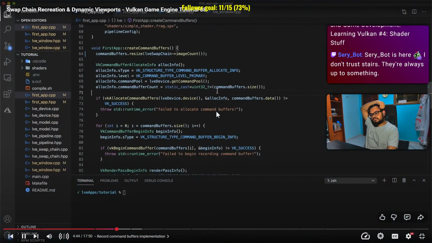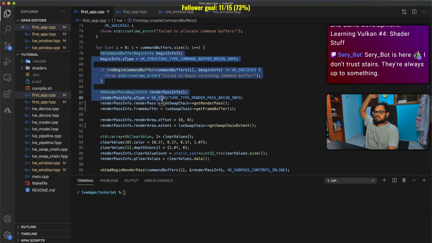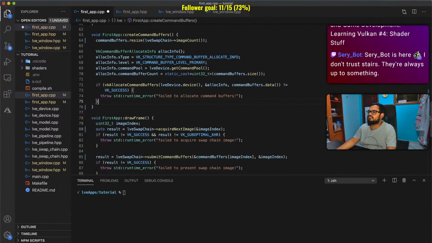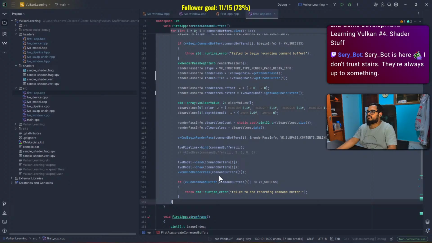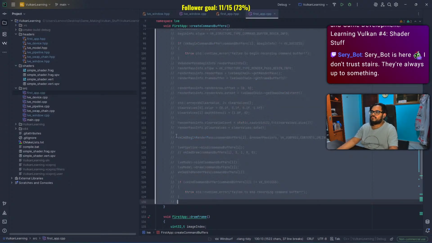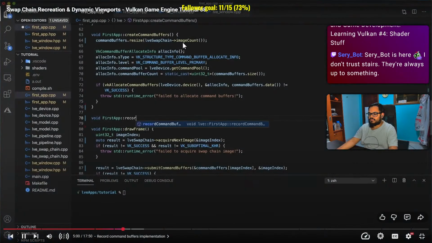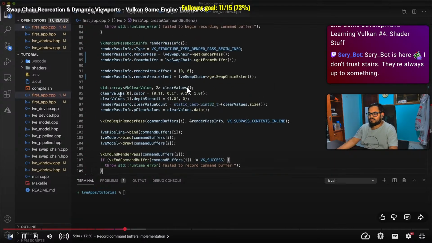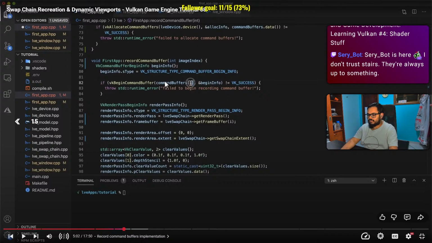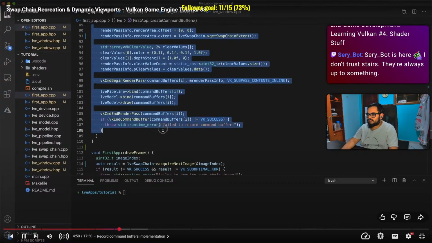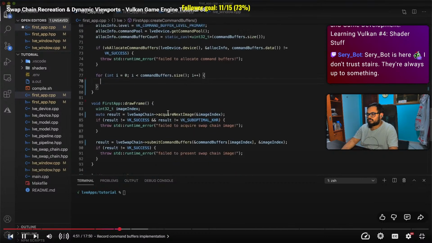Only be responsible for command buffer allocation. So within this for loop, copy and delete this chunk of code where we record to the command buffers and remove the for loop.